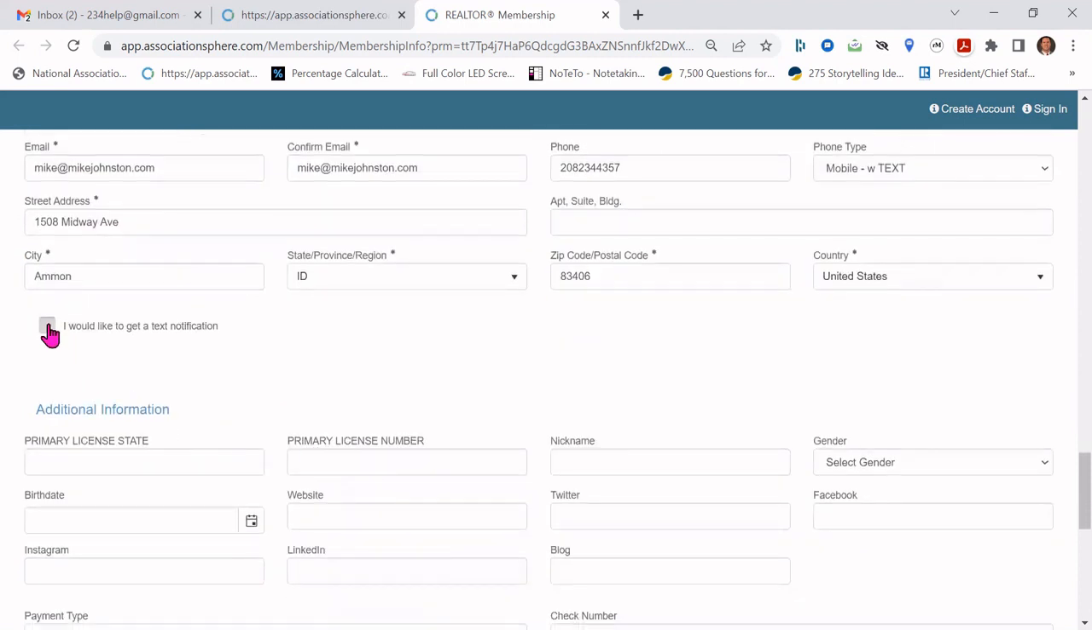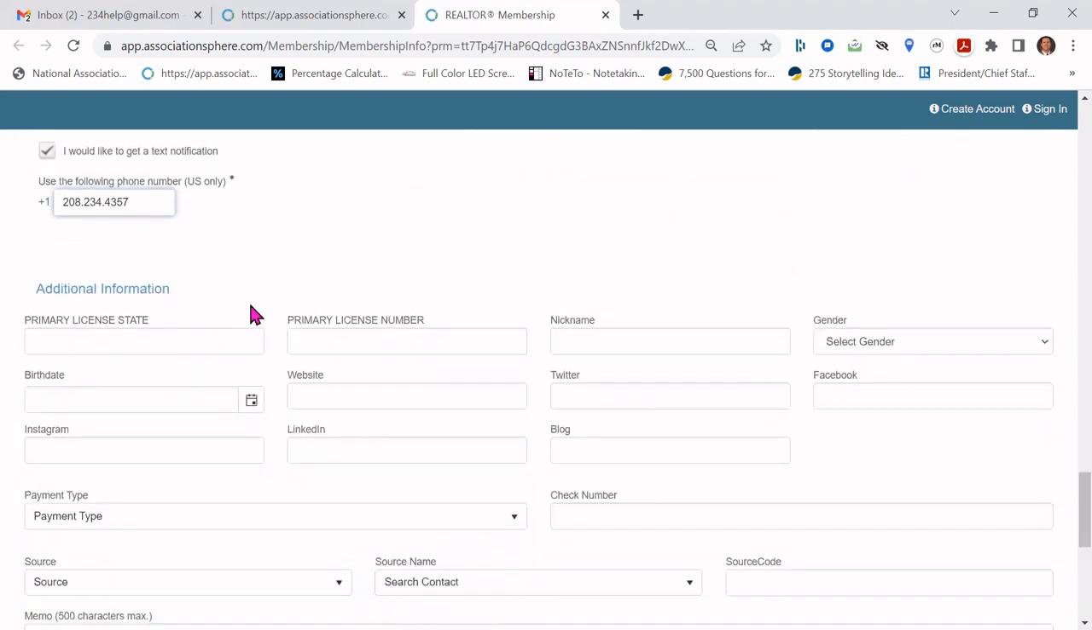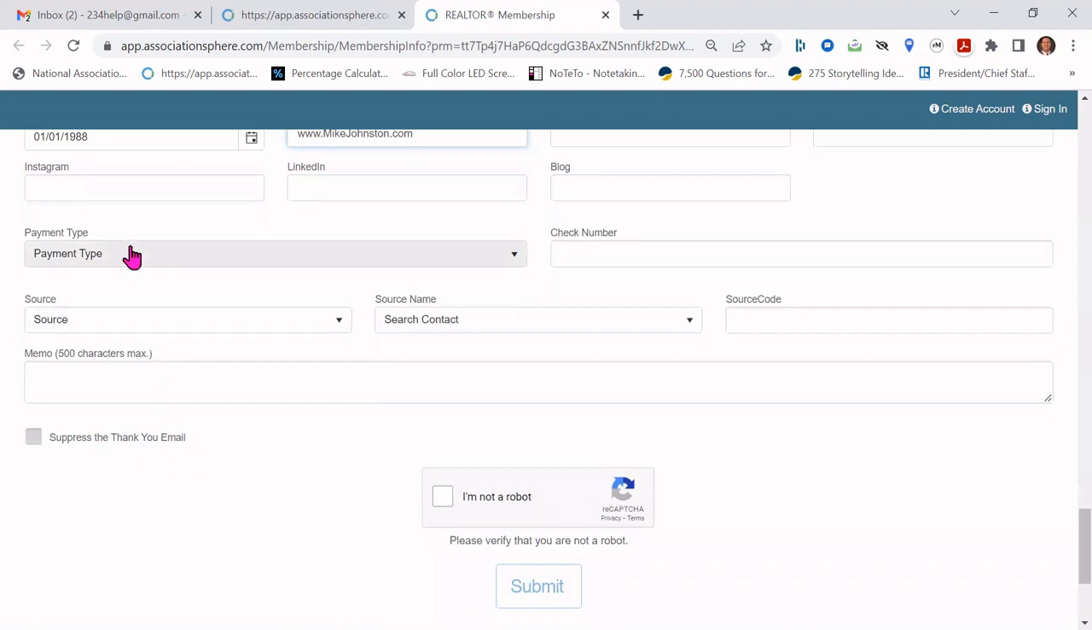Here you can click if you'd like to get a text notification once you submit this. Here's some additional information that you can put in if you know. Your license state, if it's Idaho, put in ID, your license number, a nickname if you go by it. You can fill out this other information. That's really not my birth date. If you have a website, here is where you select your payment type.